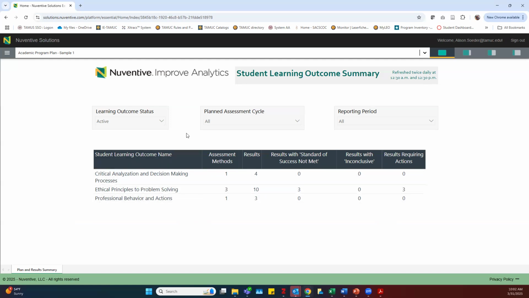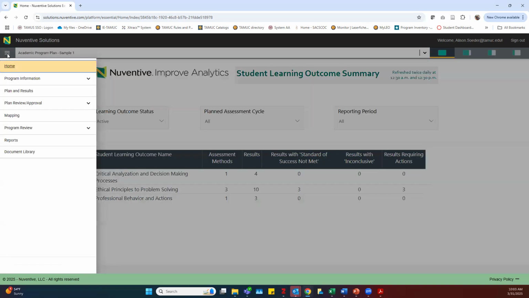You can filter by coming through and identifying your learning outcome status, the planned assessment cycle, if you want to only look at the most recent or even back to 2019, and even the reporting period. So again, if you really want to focus or target this home screen report, you're able to do that. I wouldn't worry too much about that. This is just going to kind of serve as a landing page for you. The really important parts are going to be in your navigation.